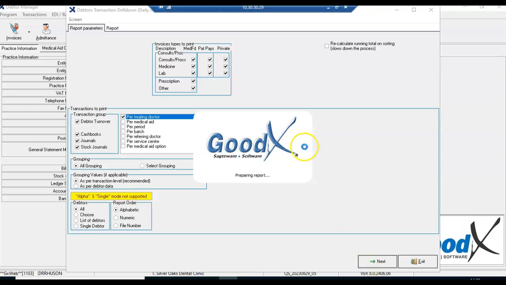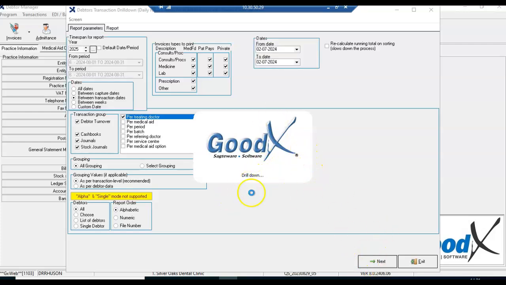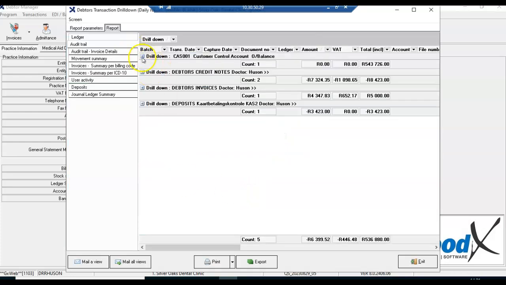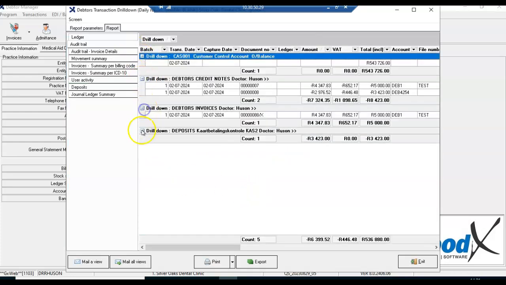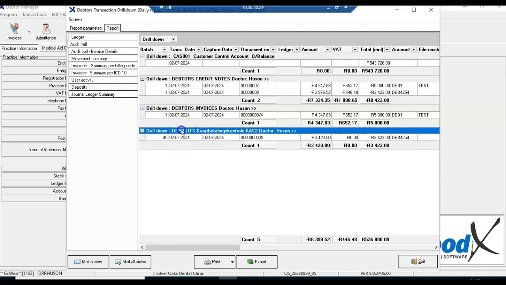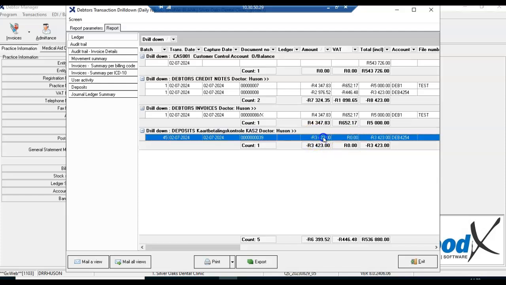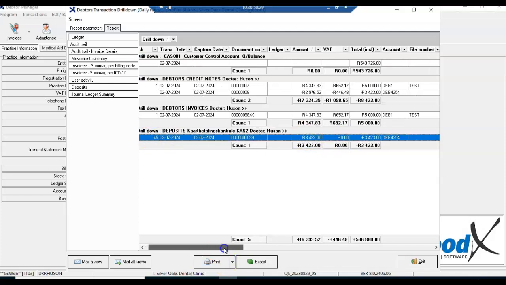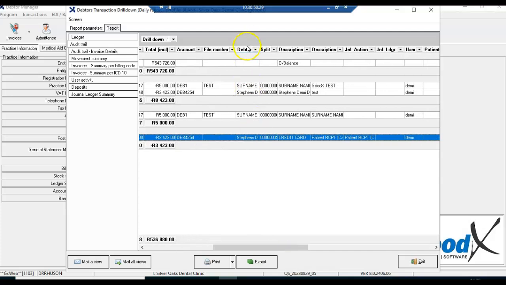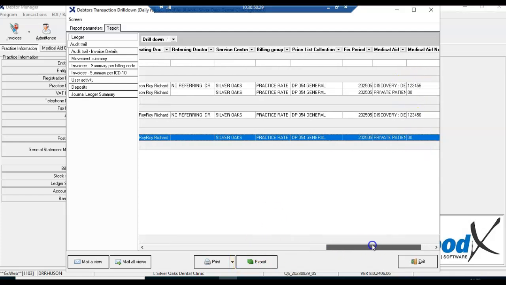So again, you just click next and next. It will pull up your report. So this shows you everything that was done for that day. So you got a cash deposit of that amount on this day, and if you go across, it will show you who's the debitor that did the deposit. It was paid by credit card, and the person that did the process. So Demi did these things.